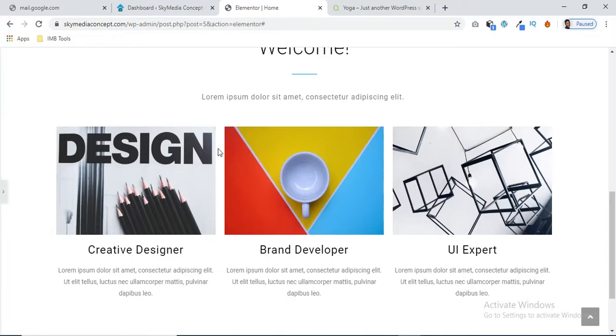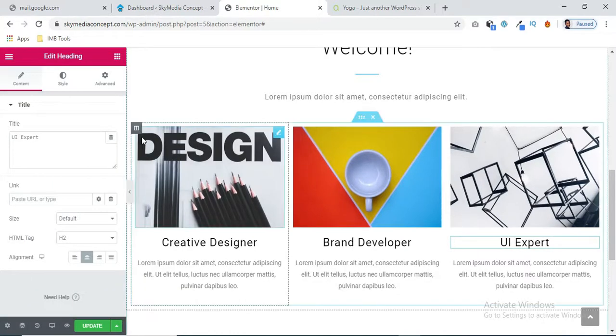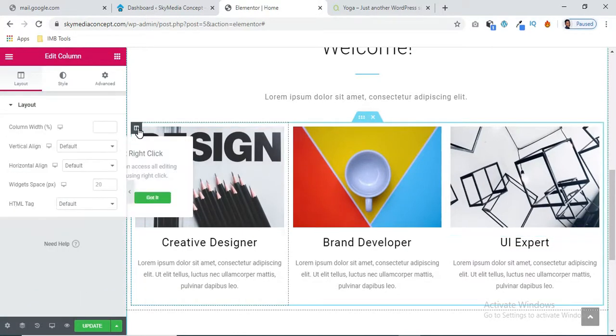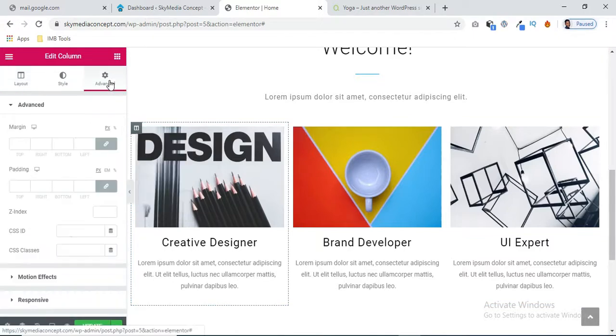So let's add a little more room, okay, between these images. To do that, we're going to apply margin to the columns. So I click on edit column, I go to advanced, and here is the margin. And I need to apply margin to the right and then to the left. If I do not unlink this, it's going to apply everywhere.